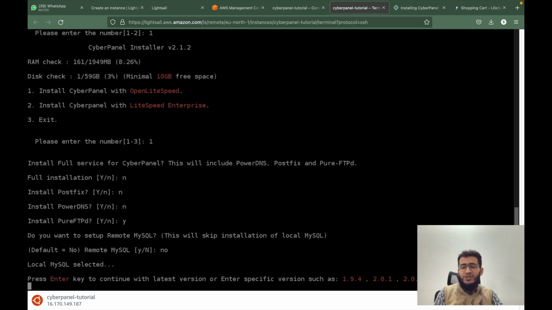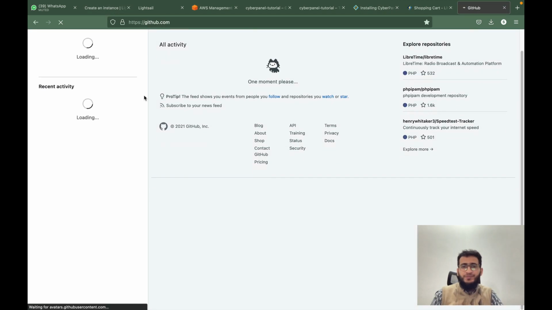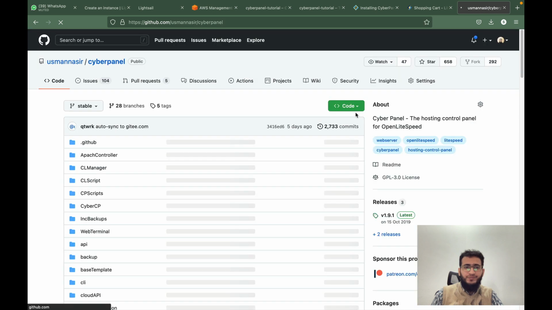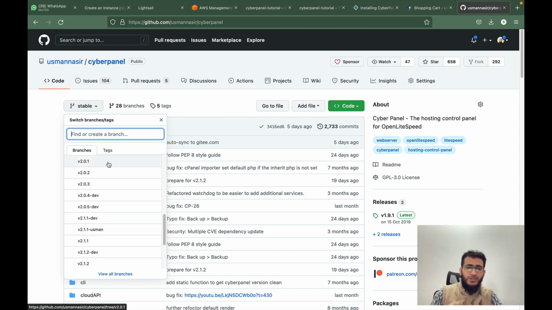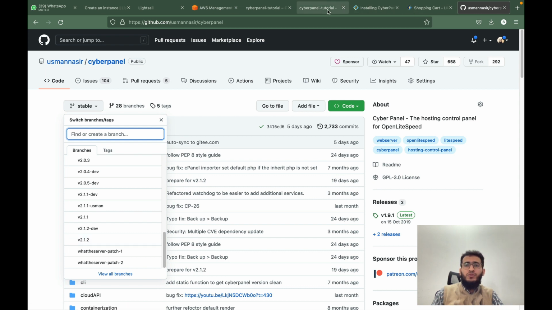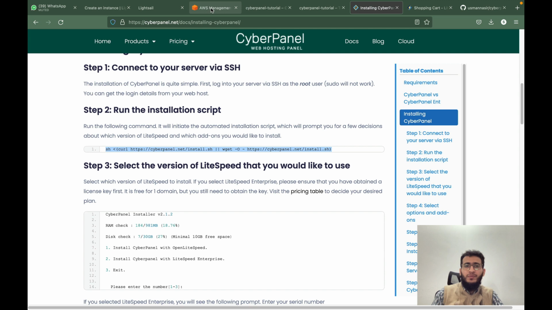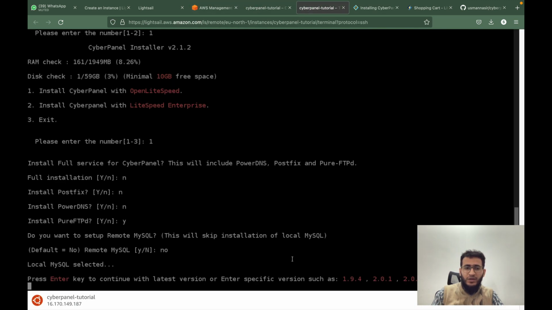Here you can select the different versions available for CyberPanel. You can go to our GitHub branch and go here, and you can see that you have versions 2.0.1, 2.0.2, 2.1, 2.1.1, 2.1.2. These are dev branches, don't install these dev branches. Just go with the stable branch, which is right now v2.1.2. If you don't enter anything here, it will go with the default latest version.